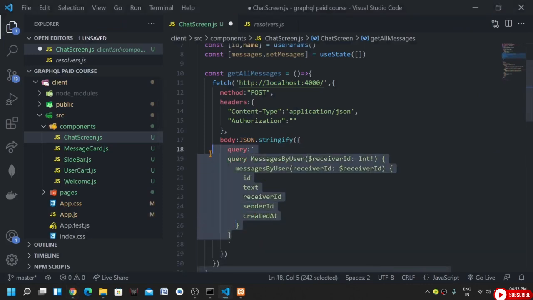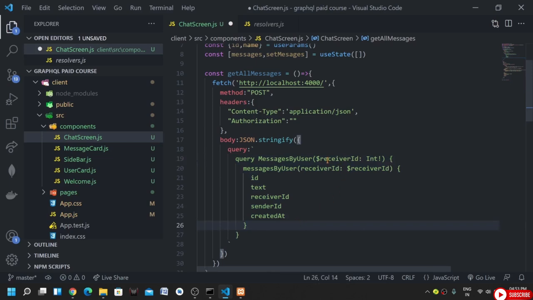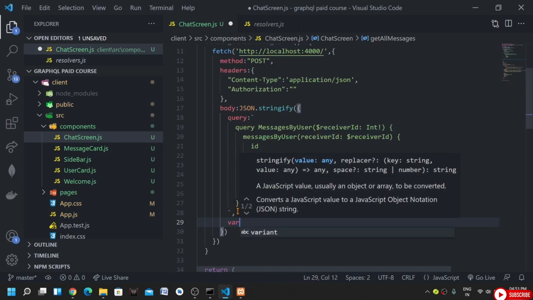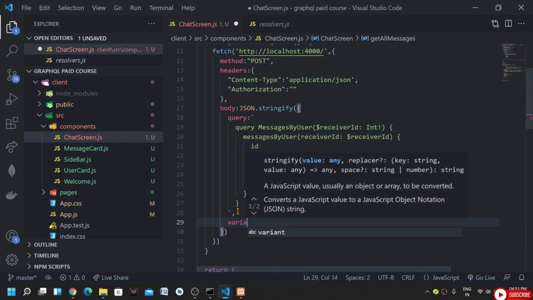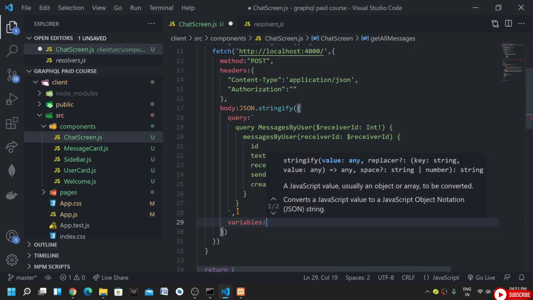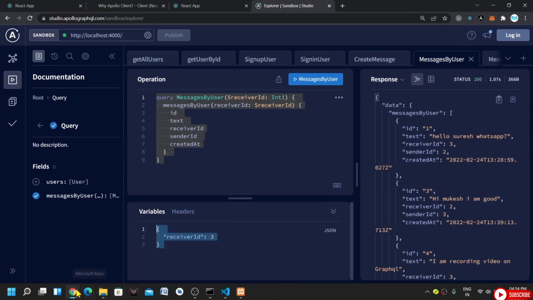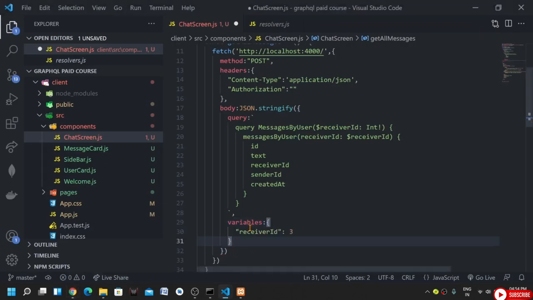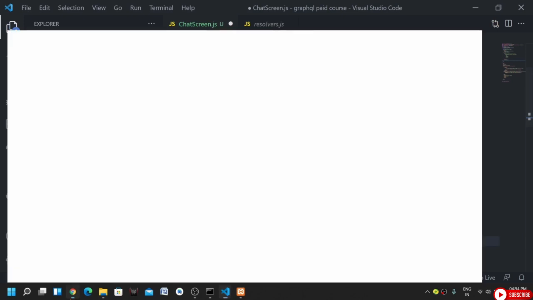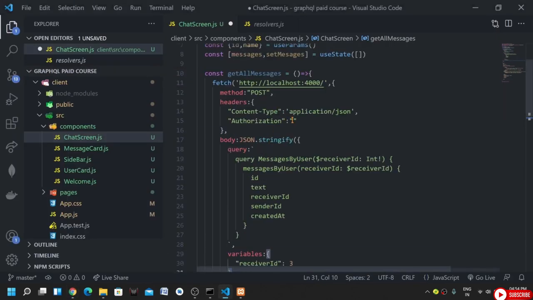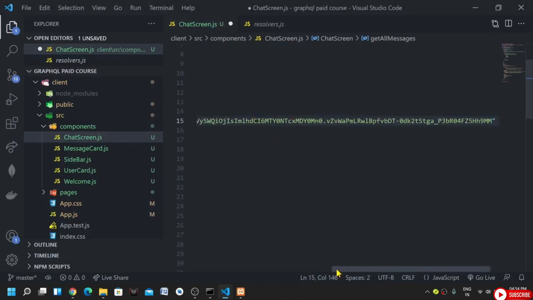Okay, so inside backticks we have to add our query, and to this query we have to pass a variable, right? Let's say if you want to pass a variable, here you have to create one more property, variables, and that will be again an object. So we can copy it from here, Control C and Control V, like so, and let's copy this token. Okay, Control C, and here let me paste this token also.